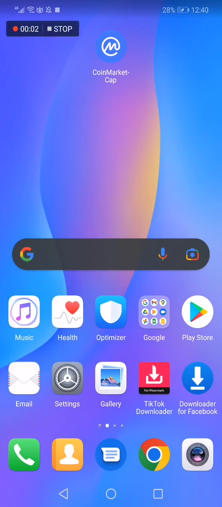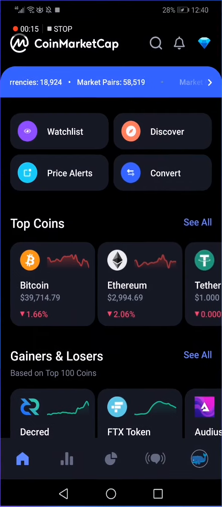How to add Ethereum to your portfolio on CoinMarketCap app. Hello guys, in today's video I'm going to show you how to add Ethereum to your CoinMarketCap portfolio easy and fast. So first thing, go to the app.